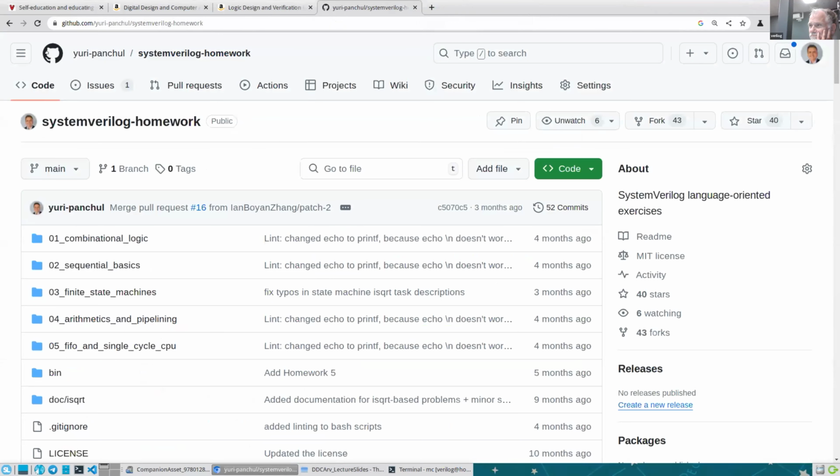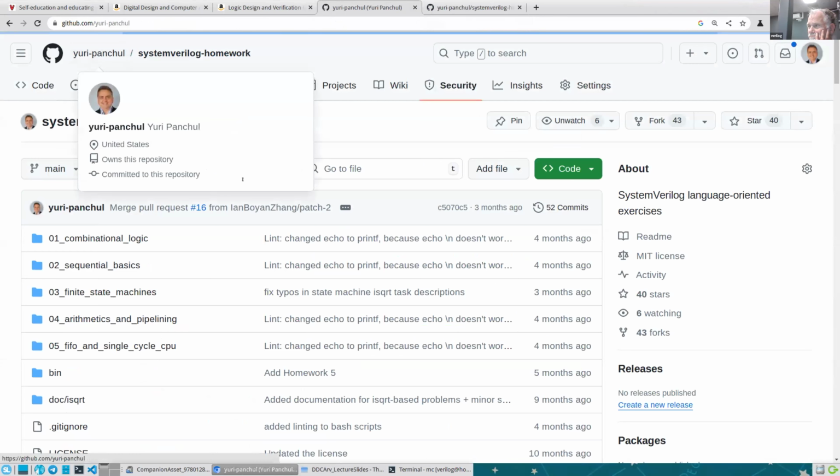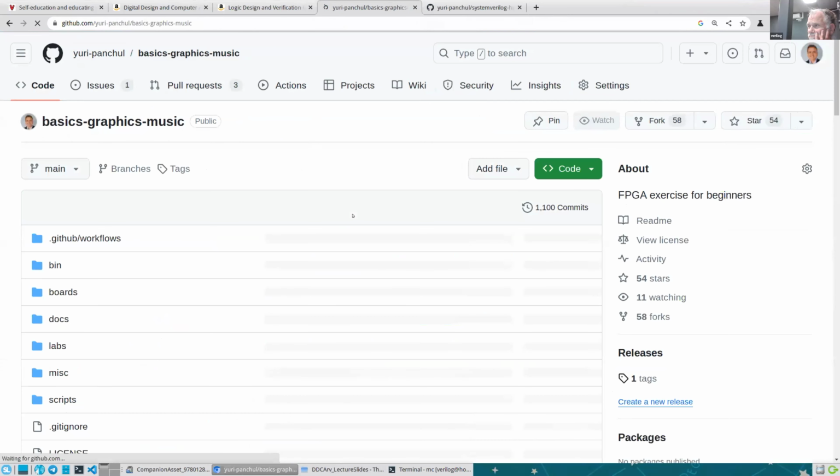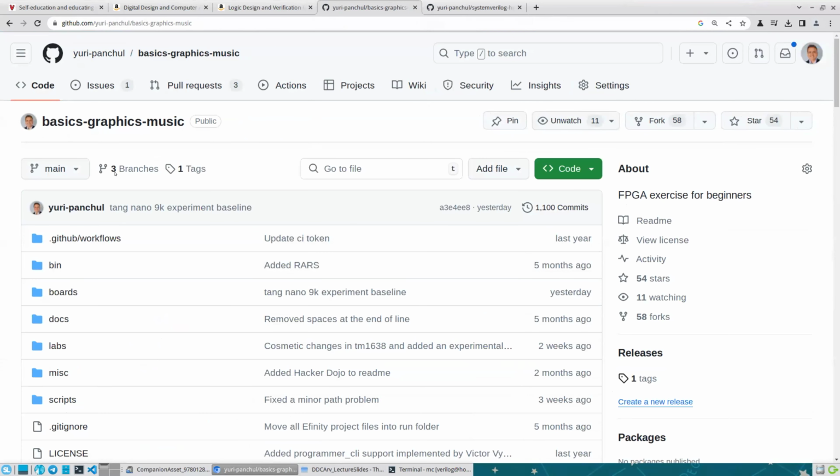So let's get the repository basics graphics music. You start to run with the main branch. In this way you check that your board actually works. And you need to connect this VGA display, which I have, or you can bring some additional VGA displays from there. First we check that your board works with the main branch.